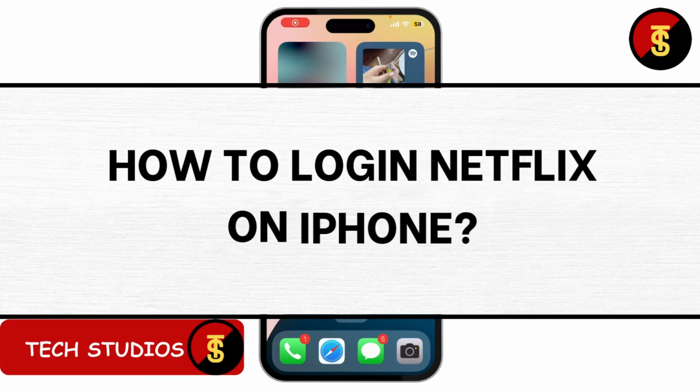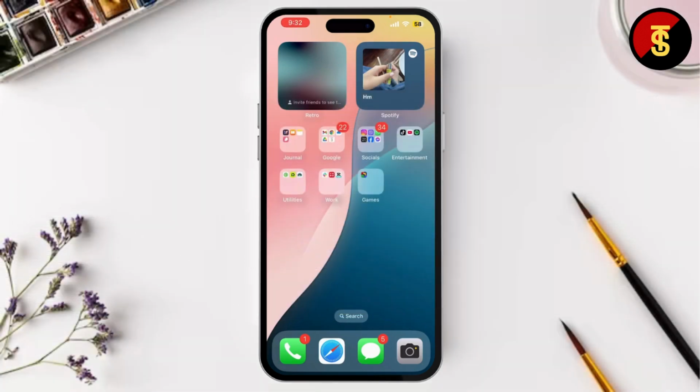How to log in to Netflix on iPhone. If you've been wondering how to log into your Netflix account on your iPhone, you've come to the right place. In today's video, I'm going to walk you through the steps to sign into Netflix on your iPhone. It's quick and easy, so let's get started.